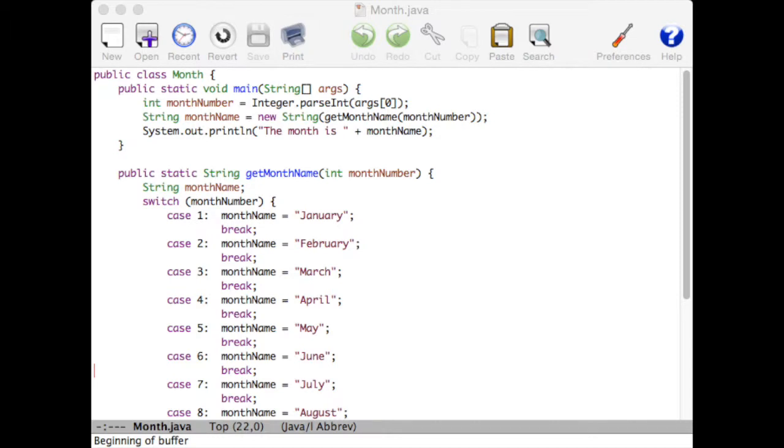So what do I do with that to actually make it run? Well, here's the class description for month. It takes one argument, which will be called month number. So I'll parse the string argument into an integer and assign it to month number. I will create a new string variable called month name, and its value will be the value returned by my method getMonthName. And then finally, I'll just print out the month is and the month name, and we're done.